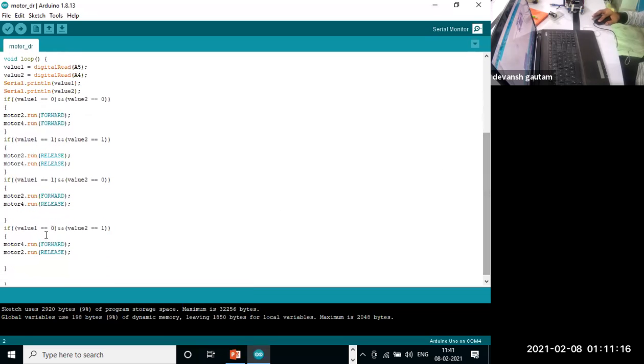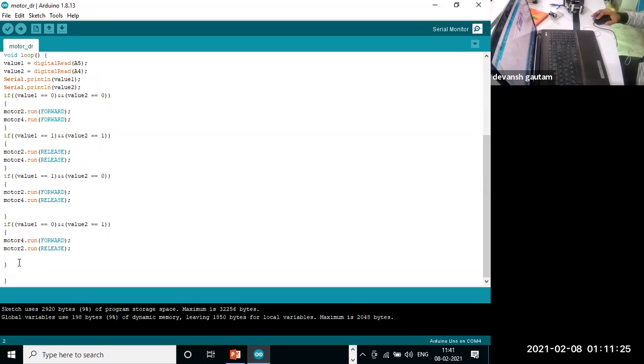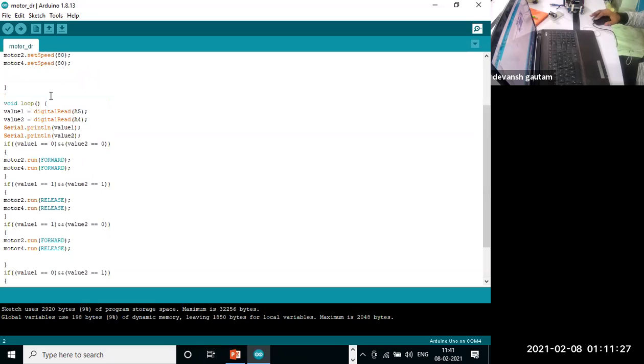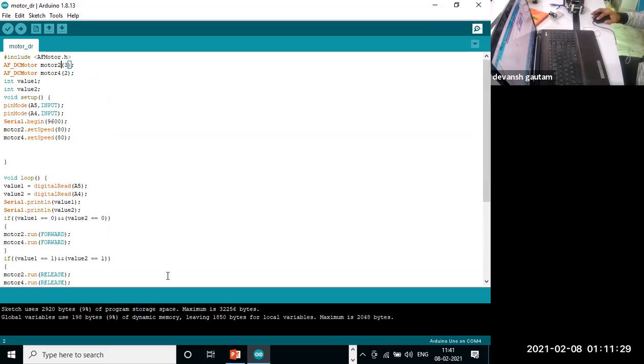And the second one we have 0 and 1. So 1 0, then 0 and 1, and we are moving towards the left. This is right, this is left, this is forward, this is stop. So in this way, our whole program works. It's a very easy concept.